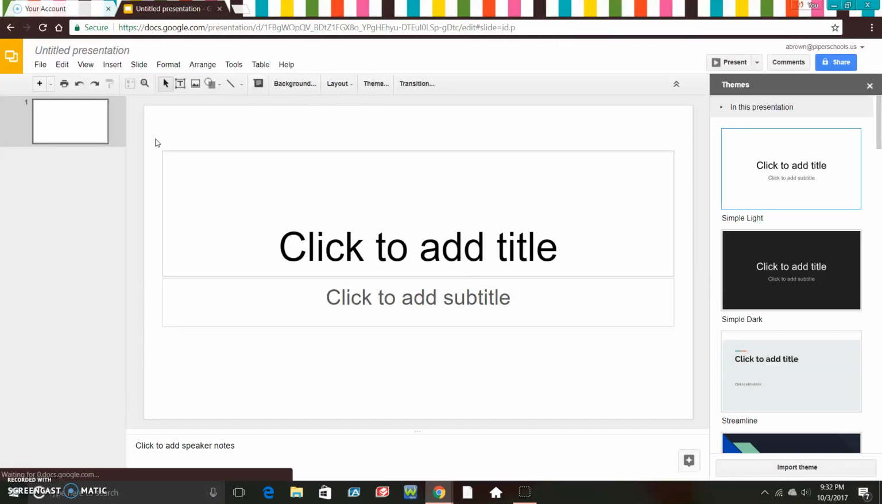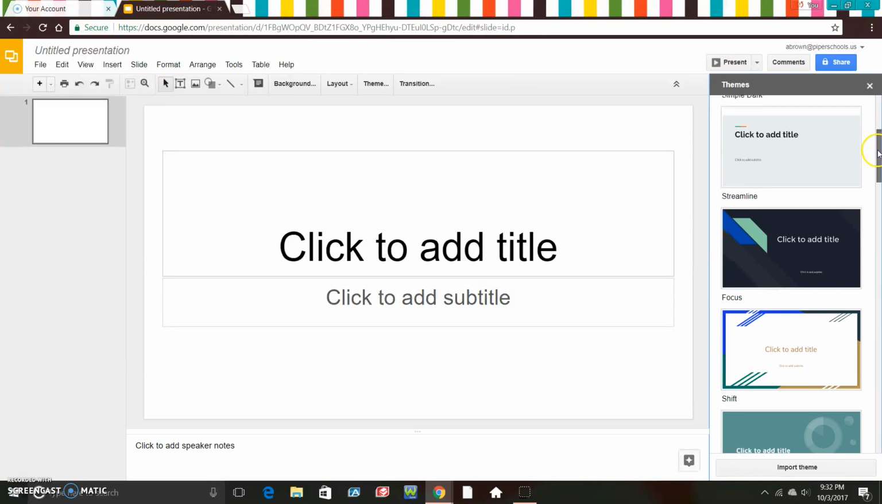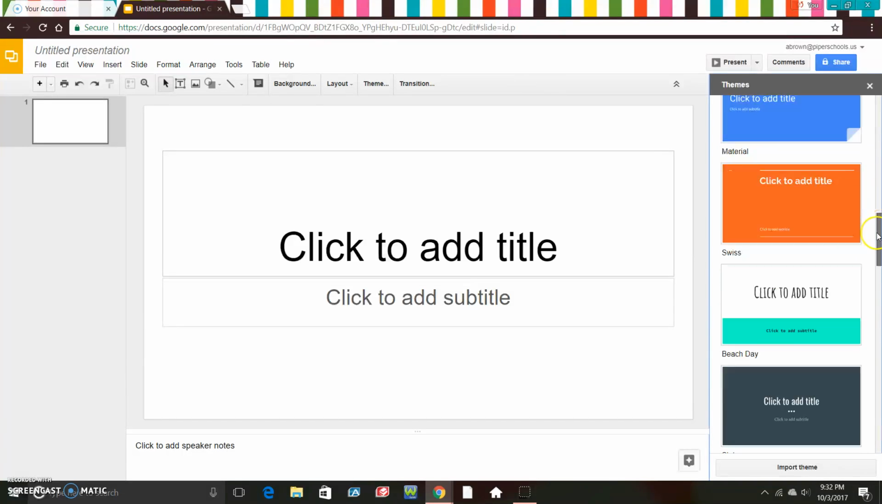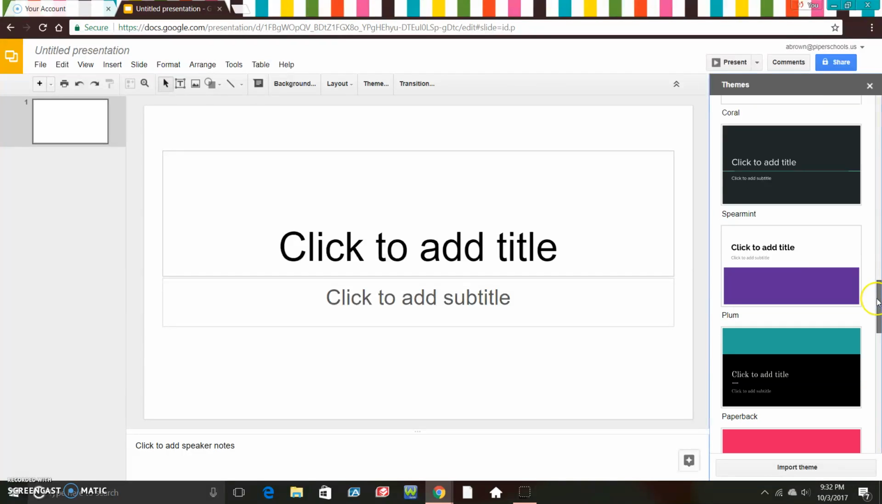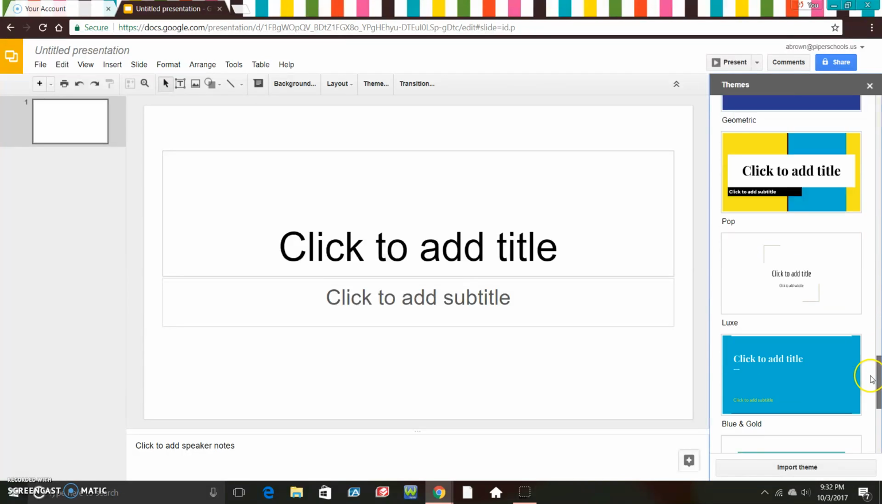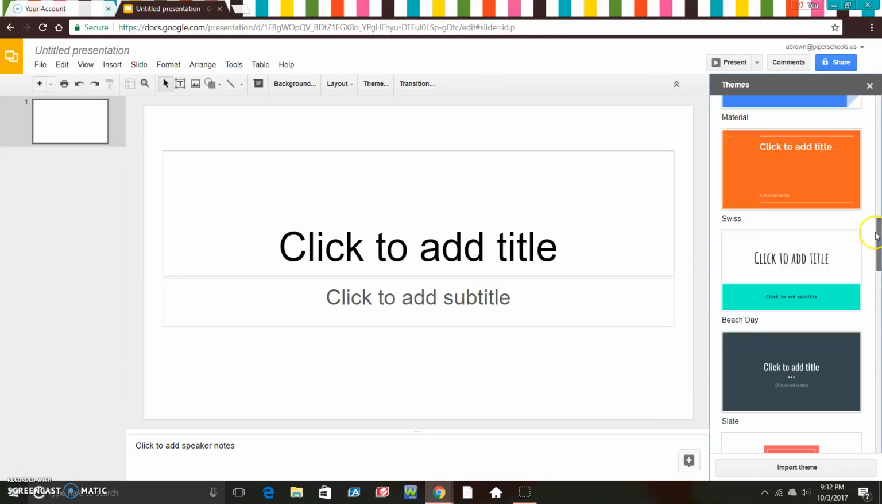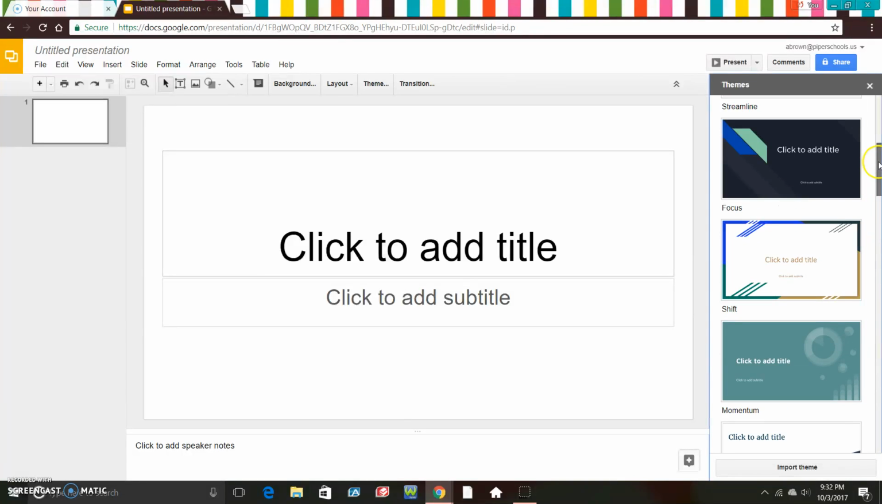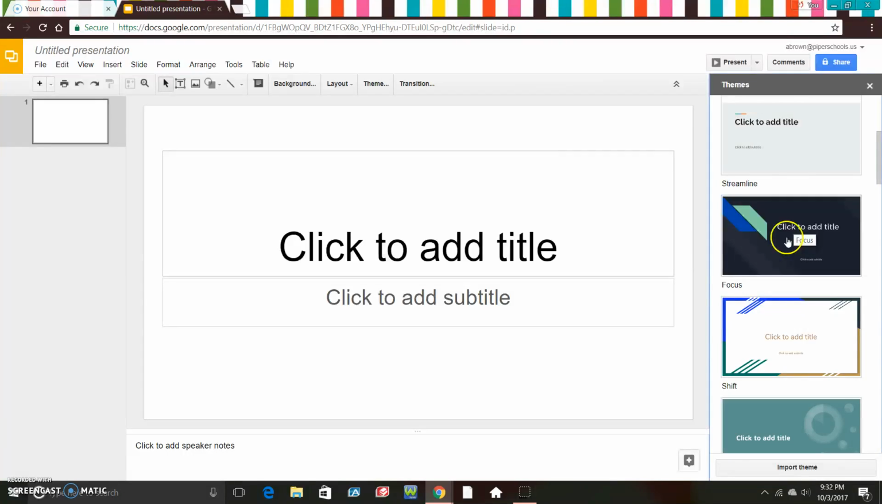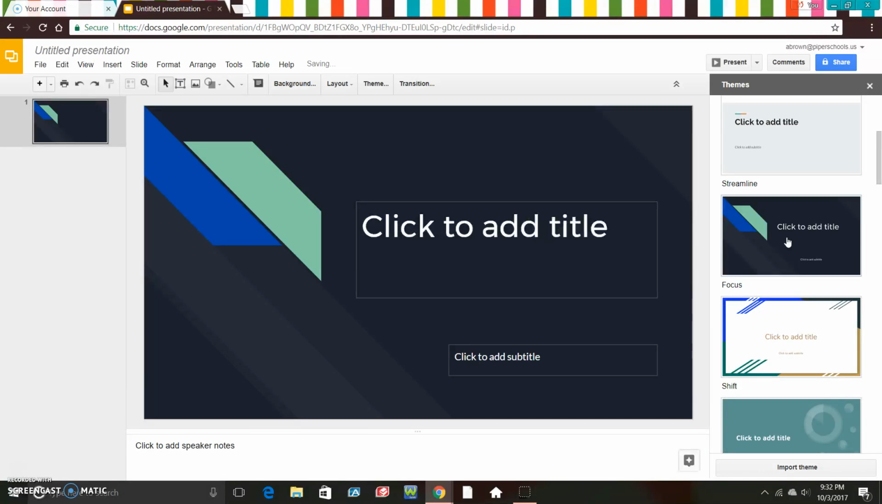Okay, after the blank presentation loads, we're going to come over here to the themes, and I just want you to scroll through and decide which one you would like to pick. There's many options. I'm going to go ahead and go with this one. So I'm just going to click it, and then it's going to add those colors, that font, and that theme to my presentation, and all of the other slides that I add are going to look similar.